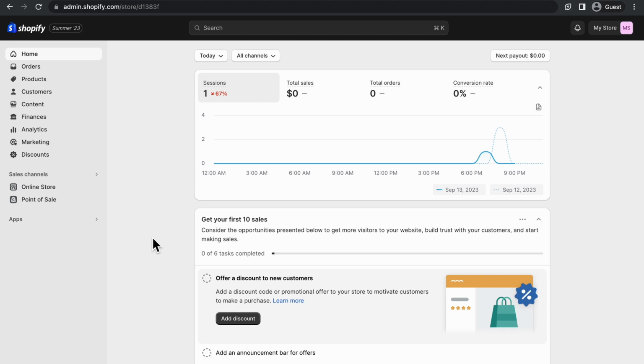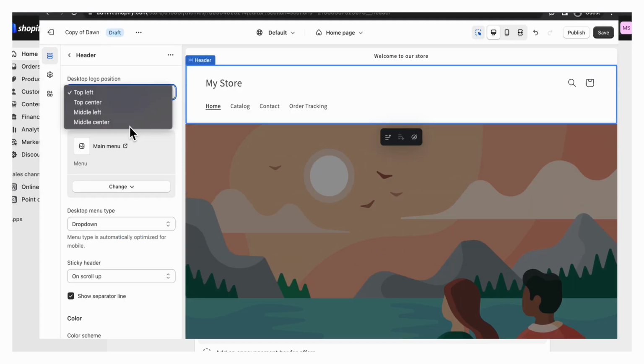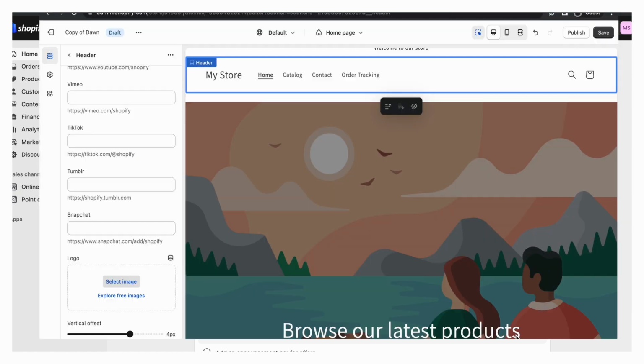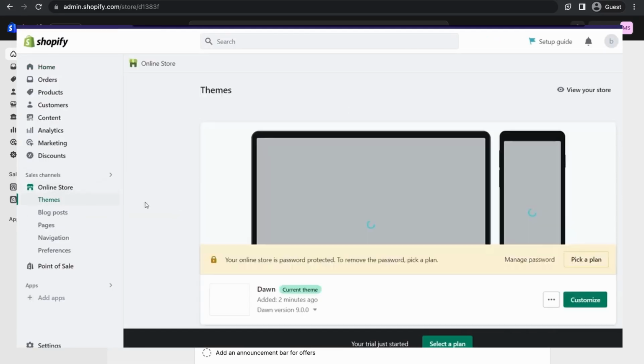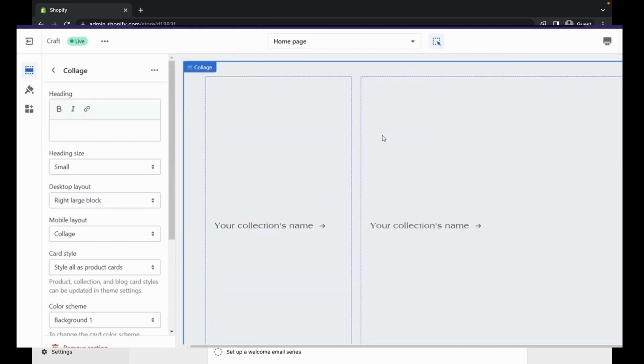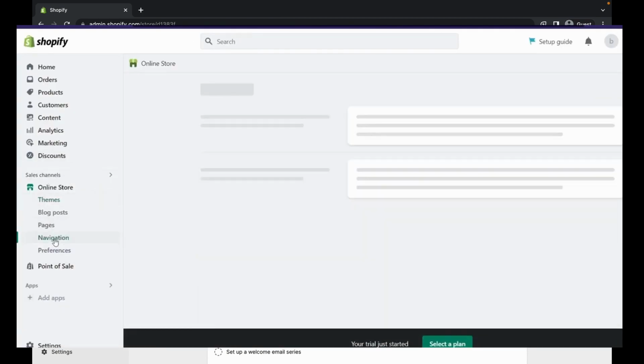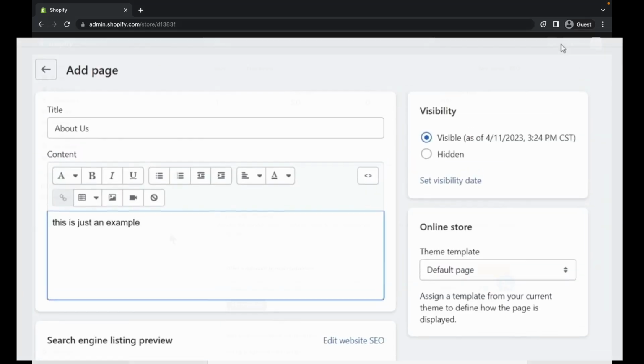Today we're going to talk about how to add a custom header in Shopify. In this video, I will demonstrate all the steps needed to create a custom header in your Shopify store, how to create menu items, how to add them to the header, and how to customize the header. So watch this video until the end to better understand all these steps.